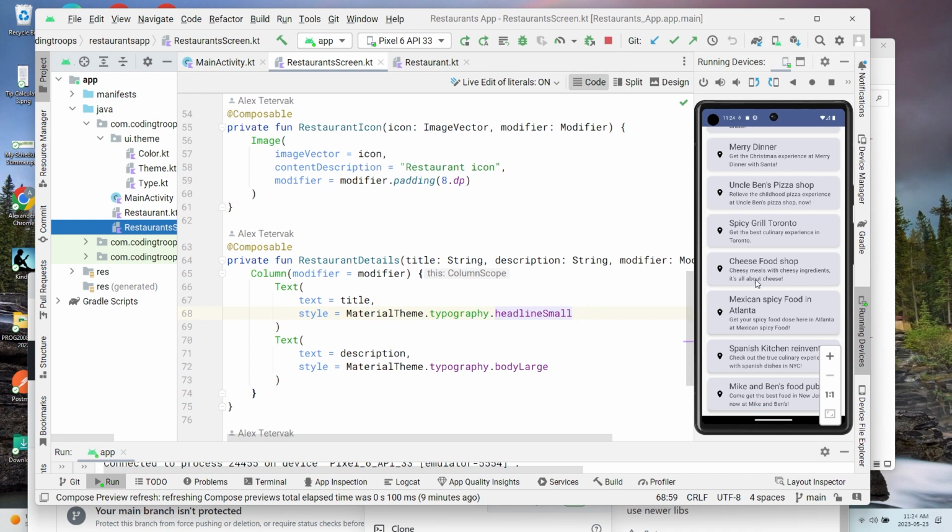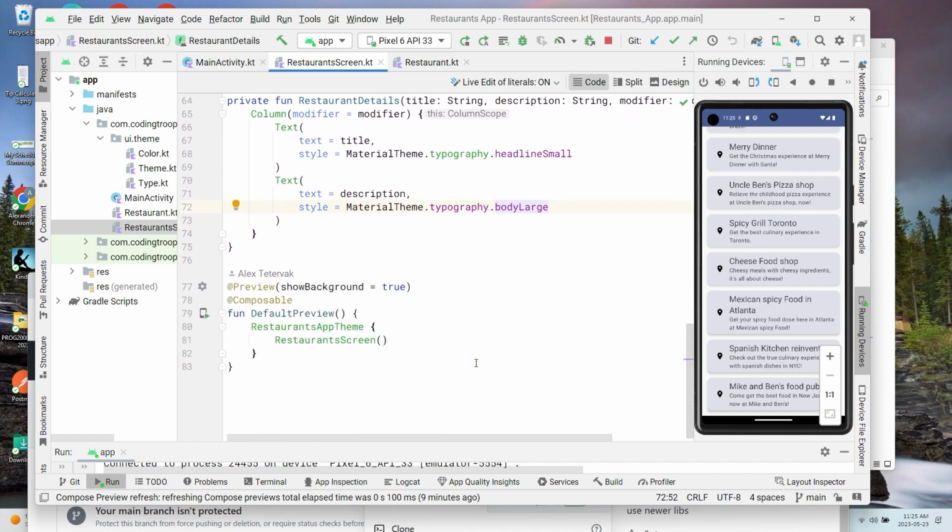Okay. And for the description below, it is a text description. It takes two parameters, title and description. It is a large font, defined as body large. It is a large font for body. So this is for restaurant details. So it is this column. And this is it. So it is relatively short.